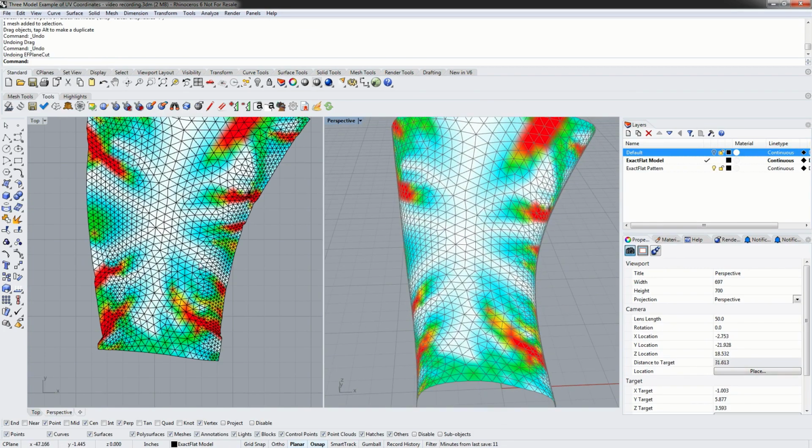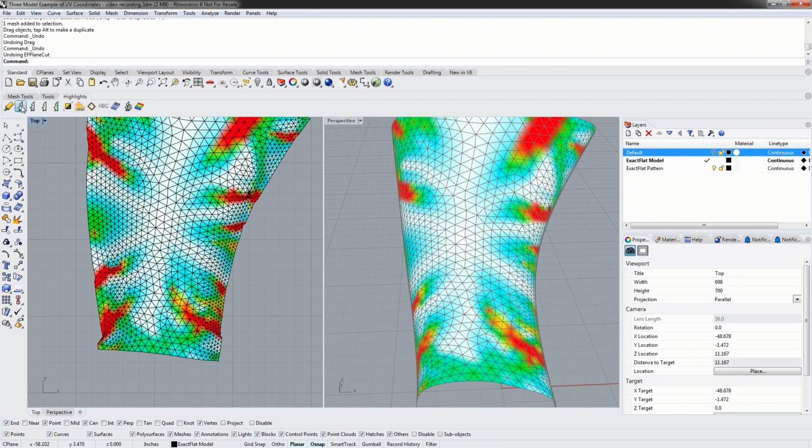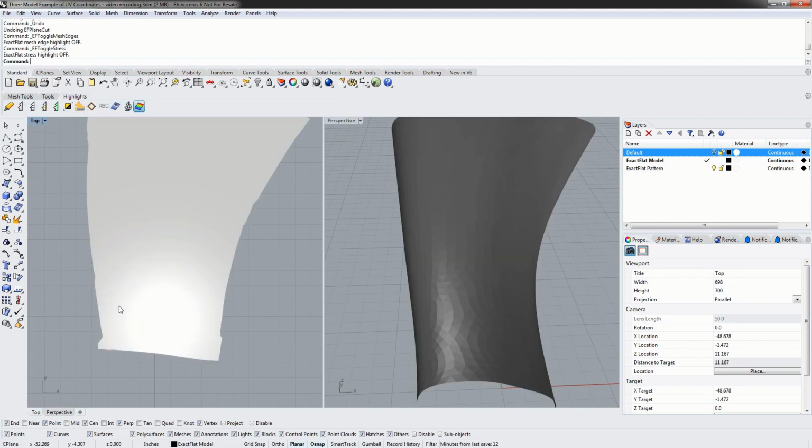The plane cutter works the same on both the 3D model and the 2D pattern. However, the cuts that are produced are a little different because with the 3D model we're creating a cut in 3D. With the 2D pattern we're creating a cut in 2D. To show this, I'm going to turn off our strain highlight and edge highlight, and I'm going to make sure that our vertex snap is turned off. Next, I'm going to use the ExactFlat curve command to simply create a curve on the 2D pattern.